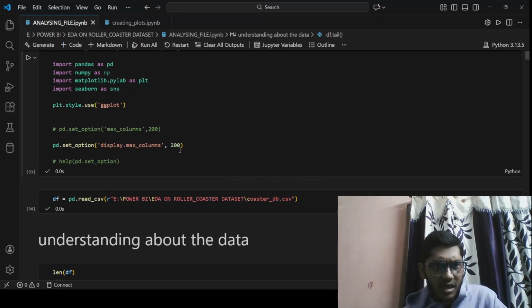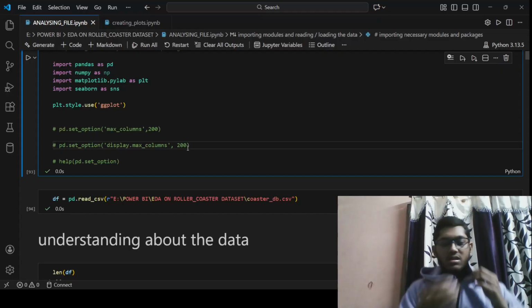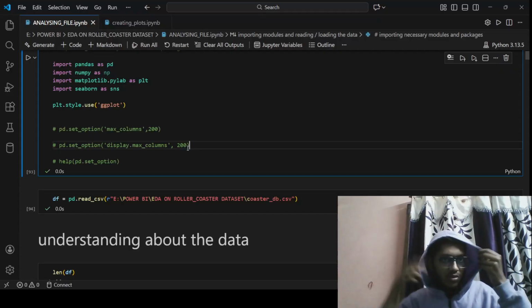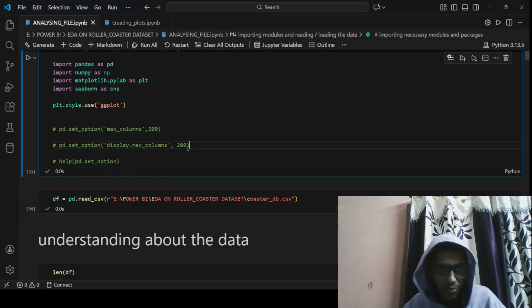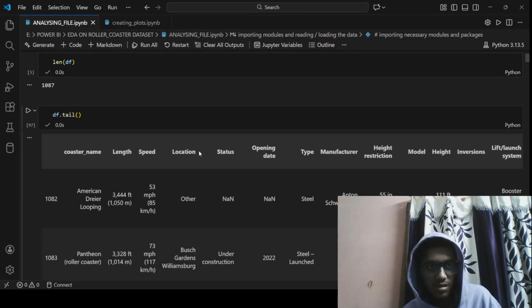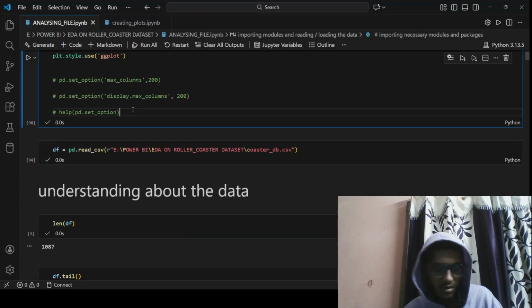Understanding about the data. Yeah, if I put it like this now, I guess it will be better. And it's a little bit cold here, so I need to put on my hoodie. Perfect.